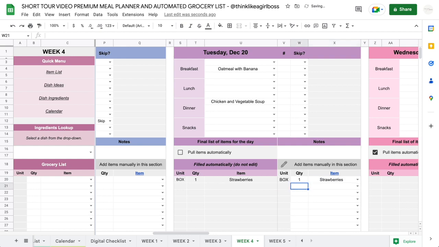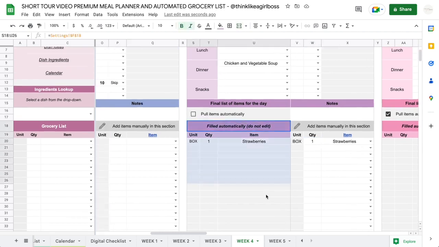section right here. So this manual section is useful to add new items that weren't loaded automatically, to increase and decrease quantities on this specific day. And whatever you do ends up editing this area right here. And this is your final grocery list for the day.